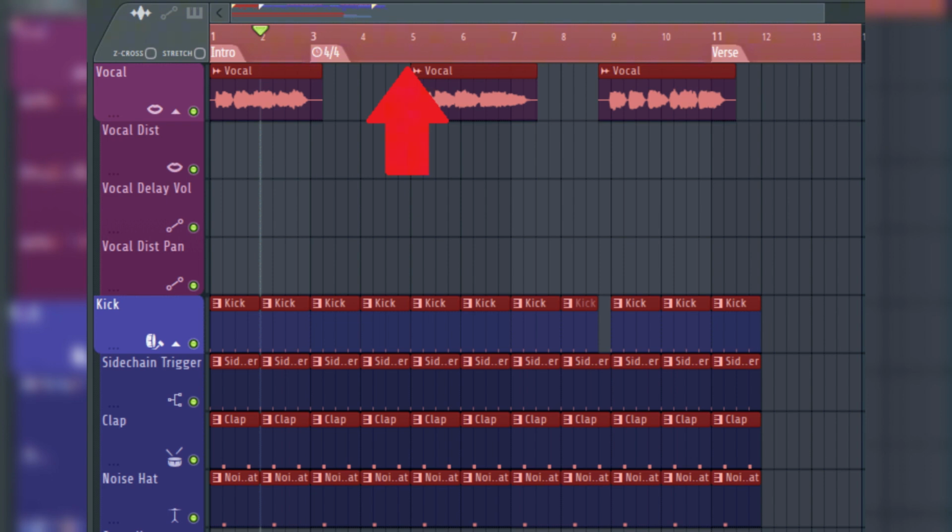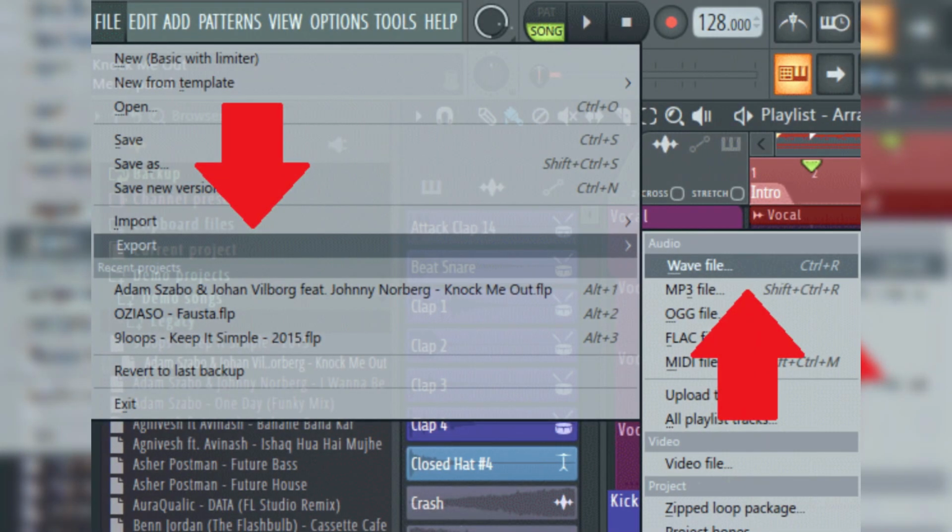Now, highlight the entire length of your song, making sure to include the time of decay, reverb tails, and delays to avoid cutting them off. Hold Ctrl or CMD, then click and drag from the beginning to a few bars after the last sound. Go to File, Export and WAV file.